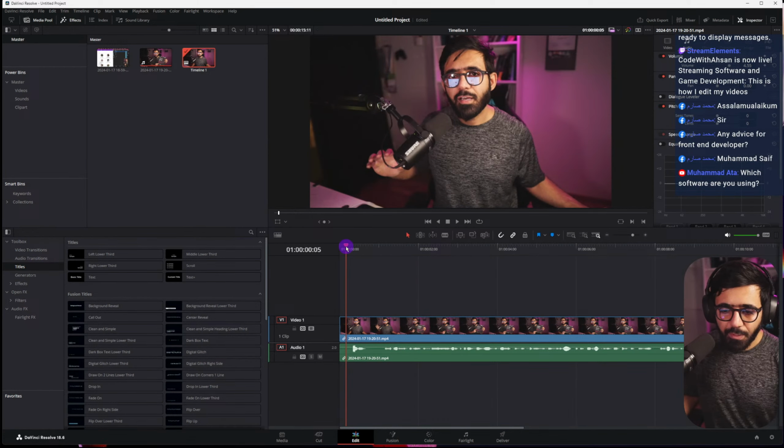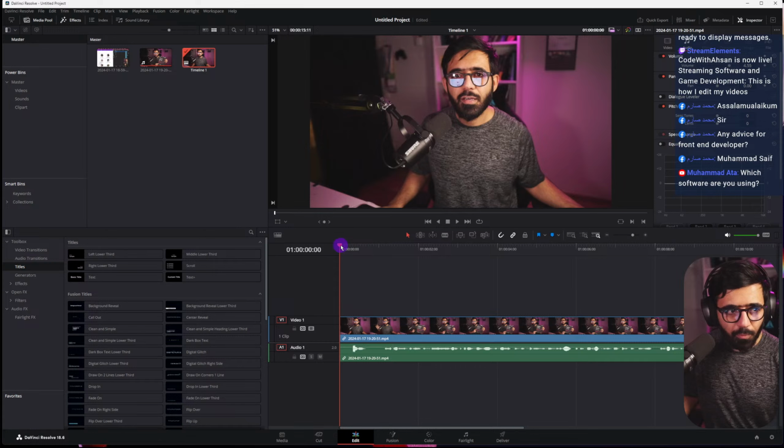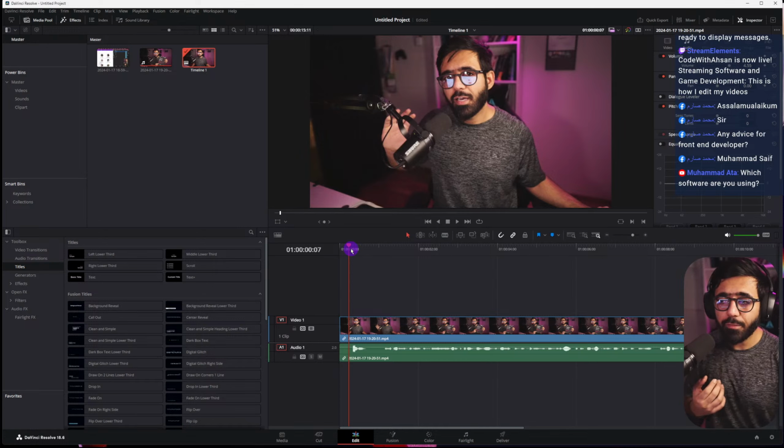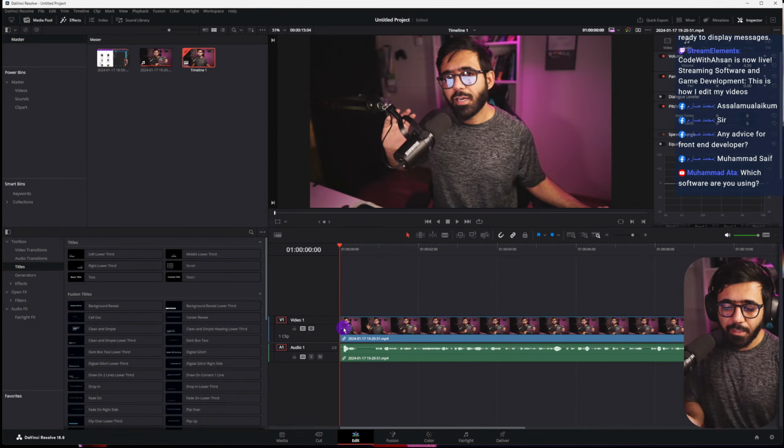So I can start from right here, or as you can see, there's a gap right here. I can go to here and press Control B, or if you're on a Mac, Command B. If you press Control B, it splits this. So now I have two different clips, this one and this one. Now I can select either of those and press delete. If I delete, it's gone. So that's how you can basically delete a lot of parts in DaVinci Resolve.